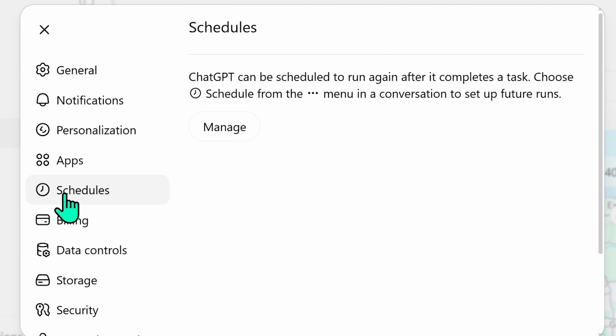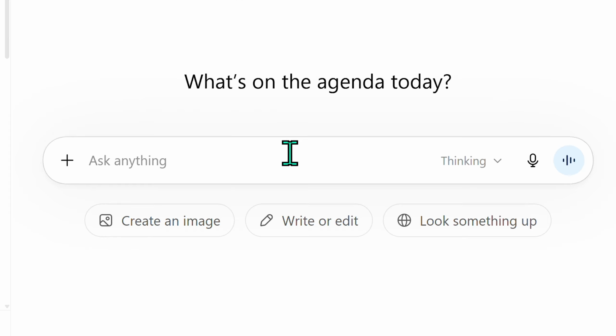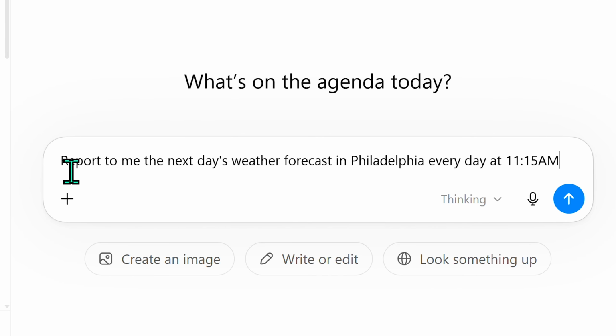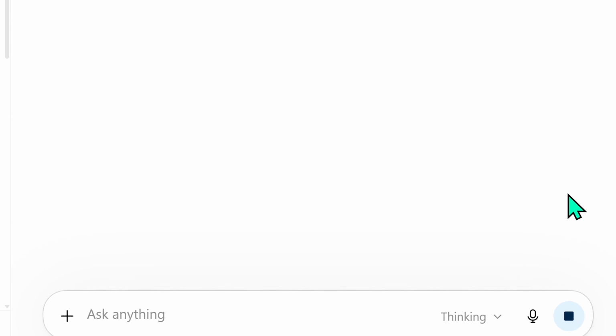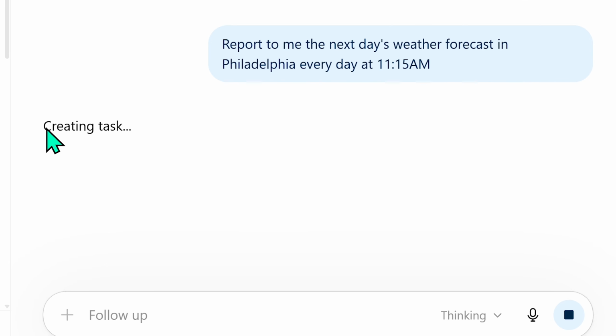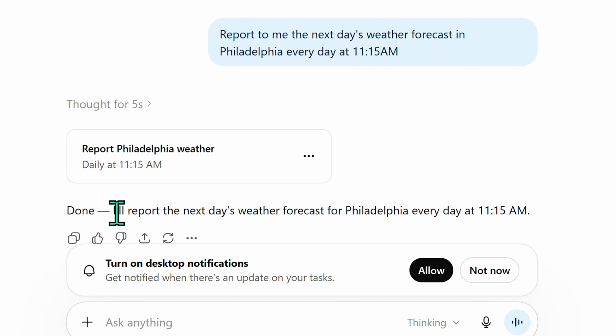Let's now talk about schedules. Did you know that in ChatGPT you can schedule a task to run and specify how often you want it to run? When you create a scheduled task, you can then manage them here. Let me show you. So if I go to a new chat, I could say something like, report to me the next day's weather forecast in Philadelphia every day at 11:15 a.m. I will send this through, and you see it's creating a task right here. And it says, done. I'll report the next day's weather forecast for Philadelphia every day at 11:15 a.m.